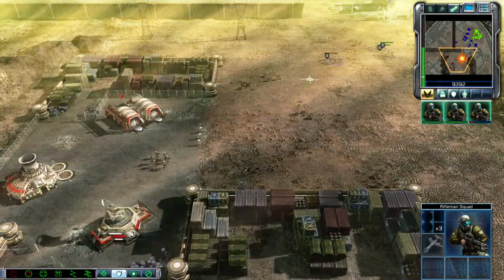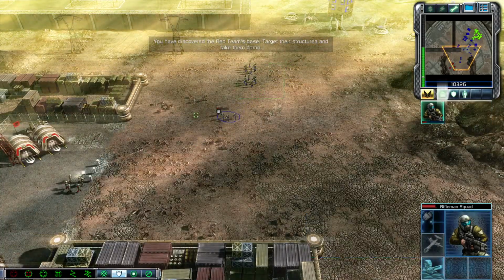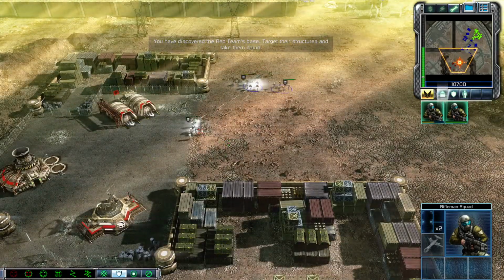Squad ready. You've discovered the red team's base. Target their structures and take them down. Move to engage. Light them up.